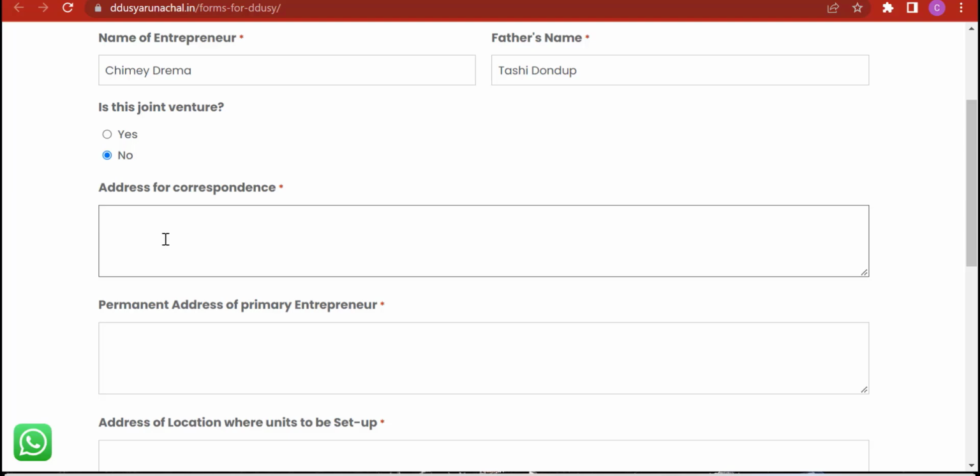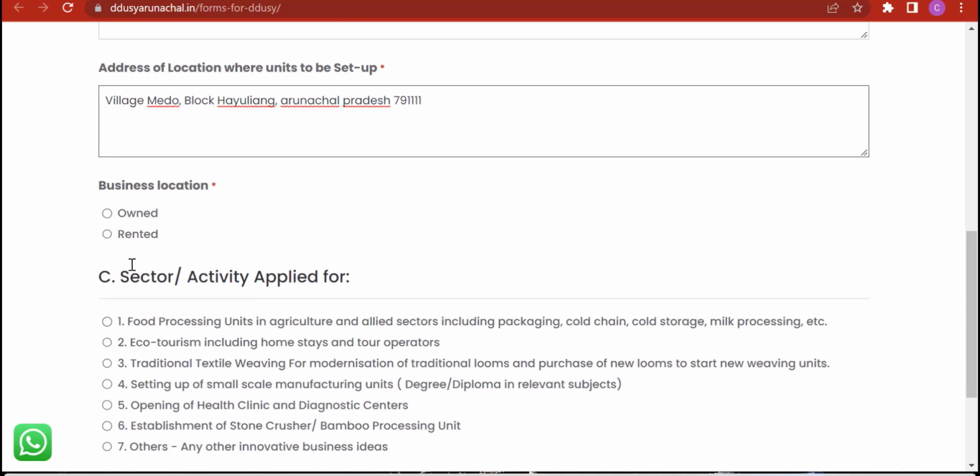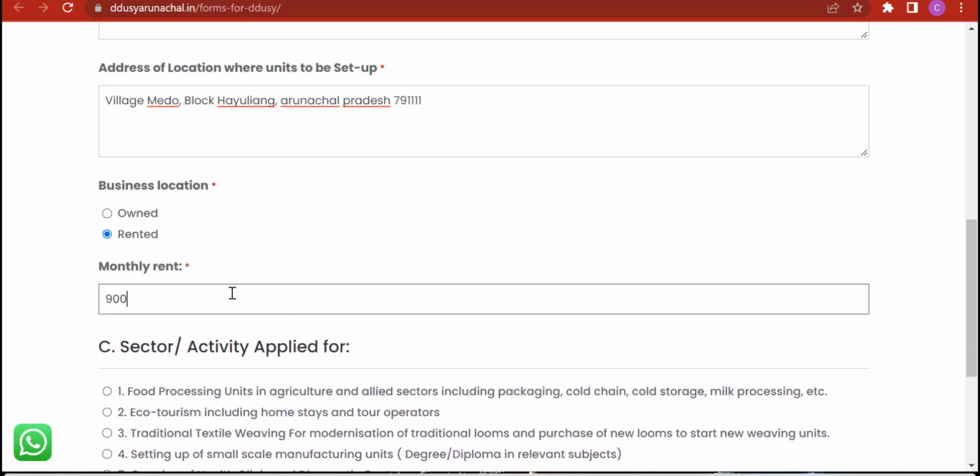Okay, so it might be village. I'm not sure whether this village is the correct village, but for demo purposes, I'll just use the demo address. Block. Permanent address, mention Arunachal Pradesh, and I'm just going to copy and paste this here to make it quick. Business location: is it owned or rented? If it's rented, you put the rent amount here.